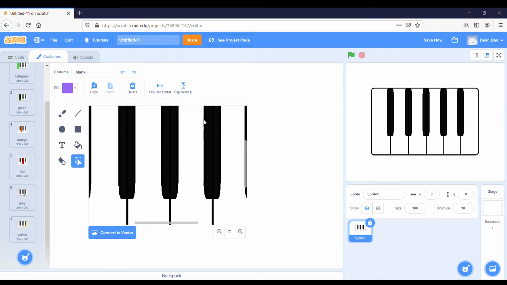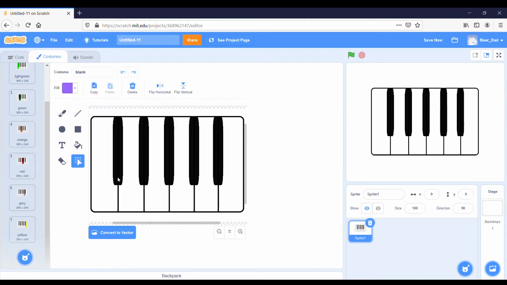But these images are very big, so I want to see them smaller. I press the minus over here and we can see them. Like now, blank, light green, green, orange, red, gray and yellow.